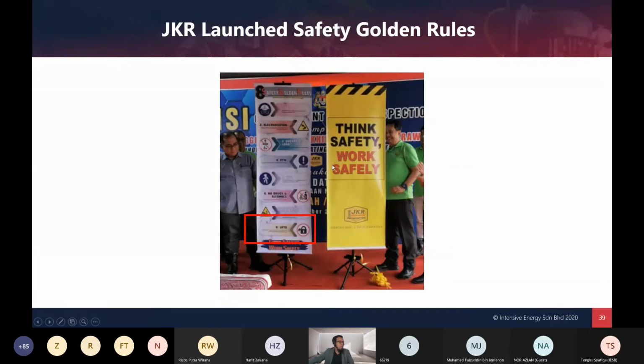So this one is by JKR, Jabatan Kerja Raya. I can't remember, is this only for JKR Sarawak or JKR Federal? If you see the safety golden rules, they also mention LOTO, number 8, under this poster. But I asked some of the divisional engineers, they also don't understand LOTO yet, but it's a policy. So they also start to emphasize. So the government has also started, a government agency, the Public Works Department.